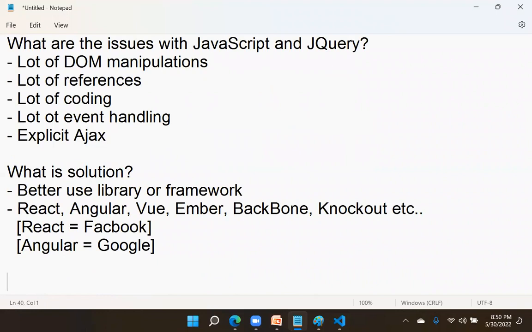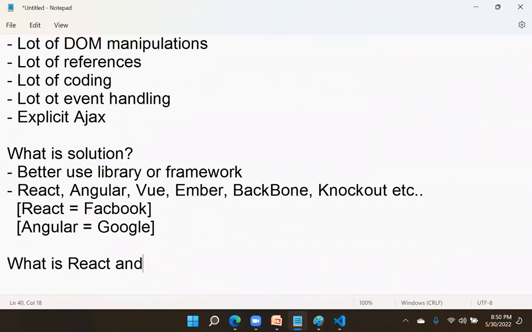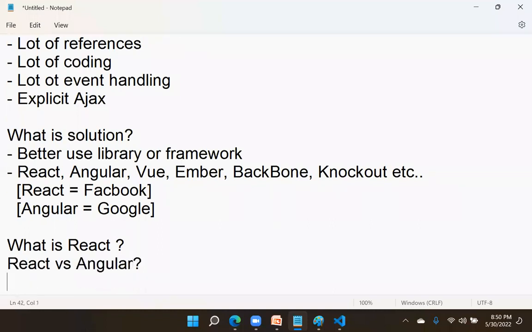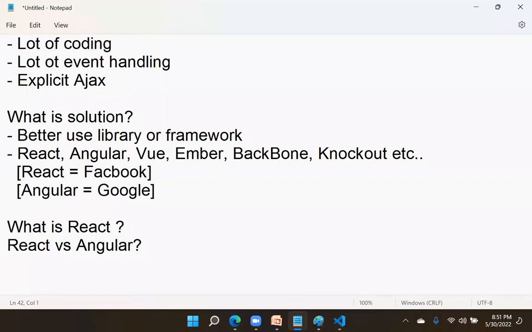In this, you have to know about what is React, and you have to know about React versus Angular. What is the difference between React and Angular? When to use React and when to use Angular. So many times people ask this doubt, like, do I need to learn React or Angular? It is not React or Angular, it is React and Angular. A developer must have knowledge of both.